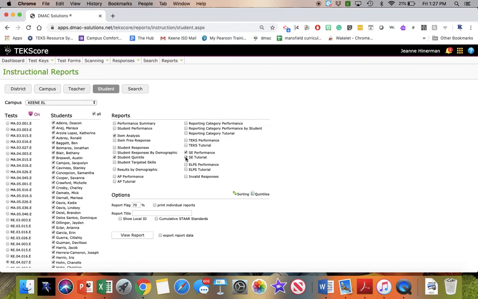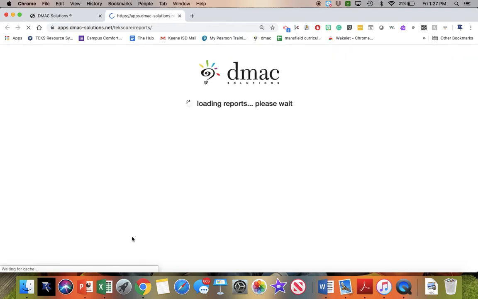So I'm going to go ahead and click off of the student quintile, because that's going to reveal a lot of student data with names. So just know the quintile is the one that breaks it down by percentages. And then I click on View Report.